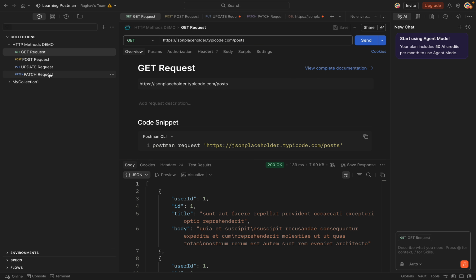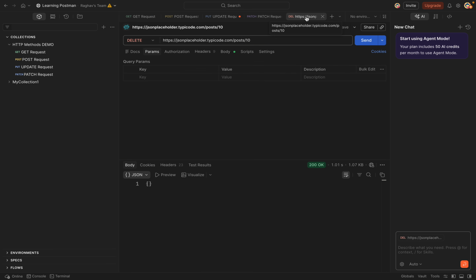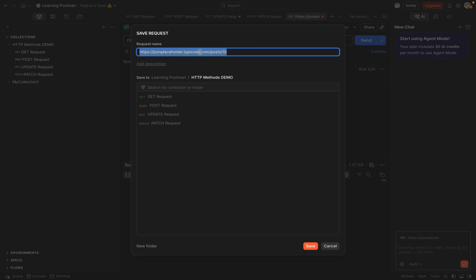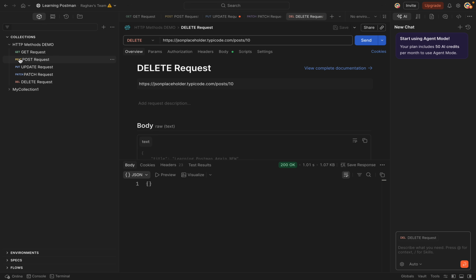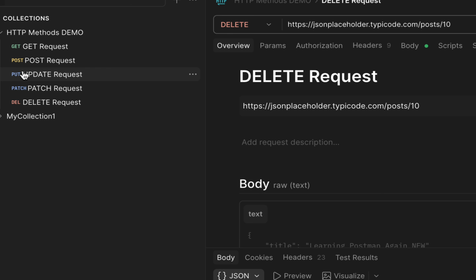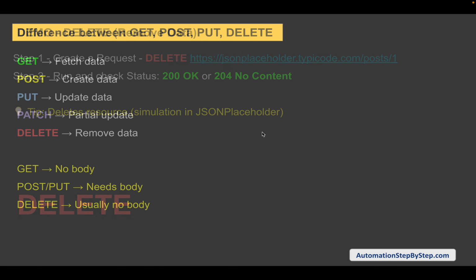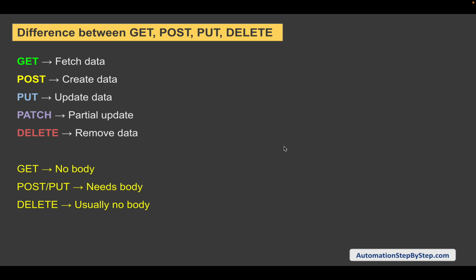Okay, so let us also save it to the collection. I will say delete request and save. So we have got get, post, put, patch and delete. So this is done, and now we know what HTTP methods are, why we use them, and how we use them in Postman. So I hope this was very useful.